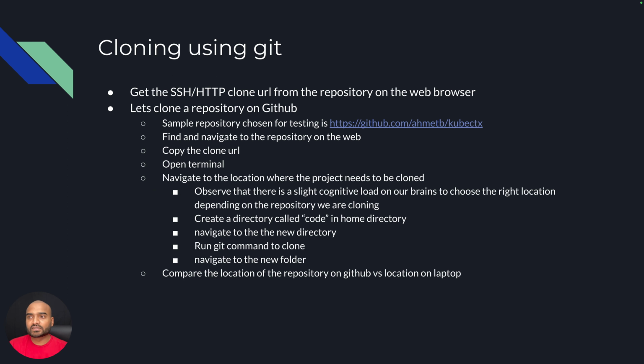So first, let's try and clone a repository using Git. For this example, I chose a sample repository, which is this kubectx repository on GitHub. In order to clone the repository, we have to navigate to the repository on the web, copy the clone URL, open the terminal, and navigate to the location where the project needs to be cloned. We'll make some observations while following these steps, just zooming in on the tiny details of cloning repositories.